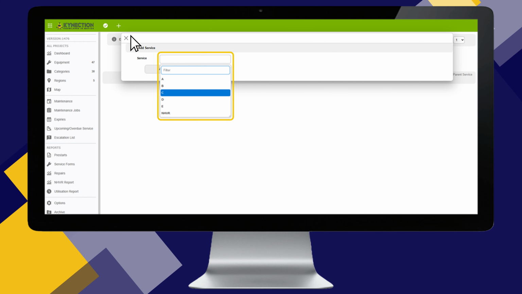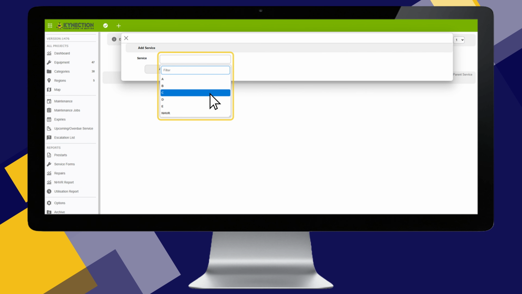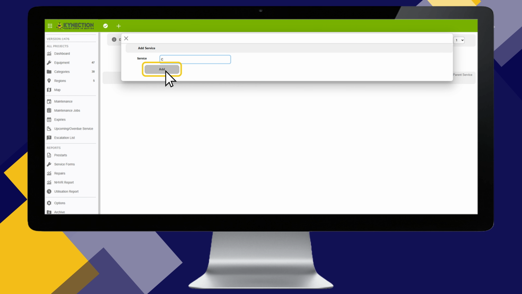Make a selection from a drop-down list of services that can be added to this category. The displayed services will only include those that have not yet been added to this group. Please select a service to proceed. Click on the Add button to add the service to the group.